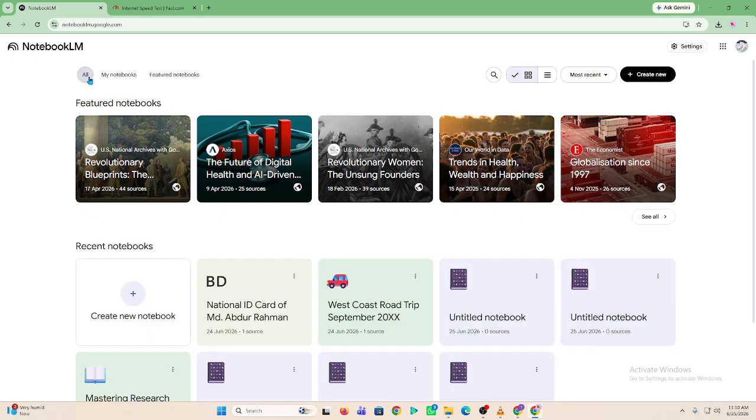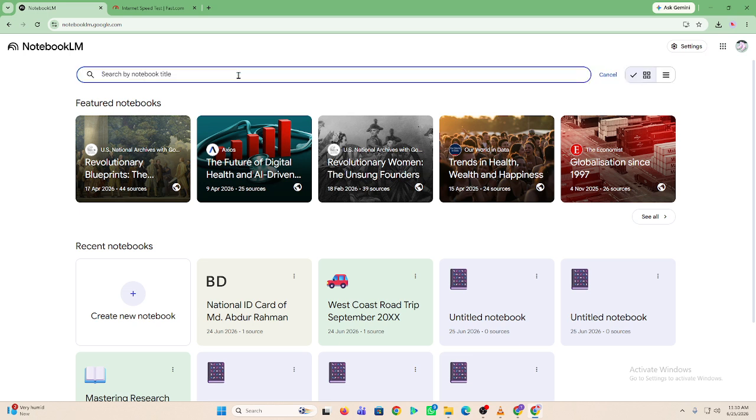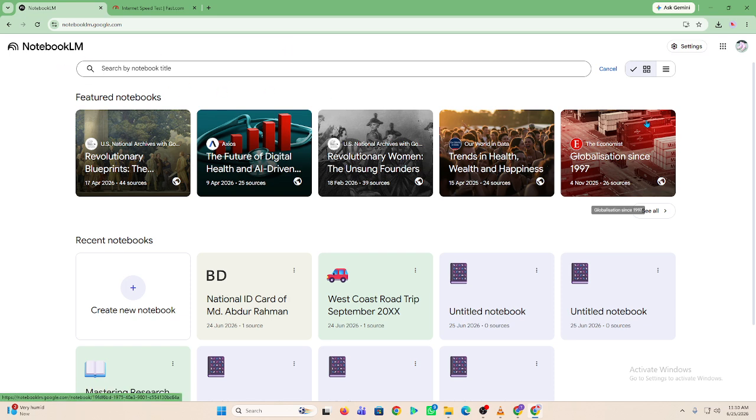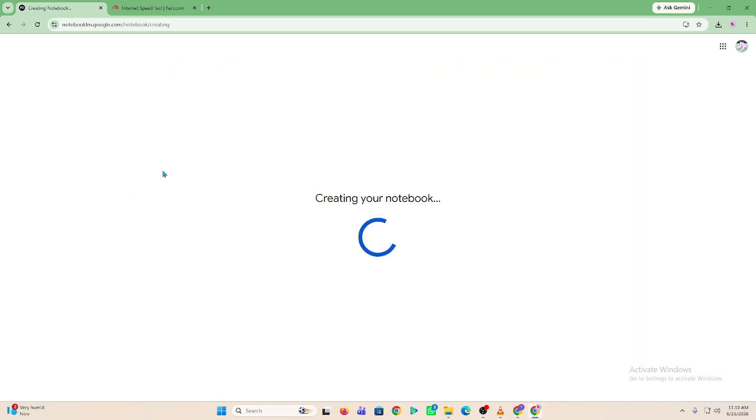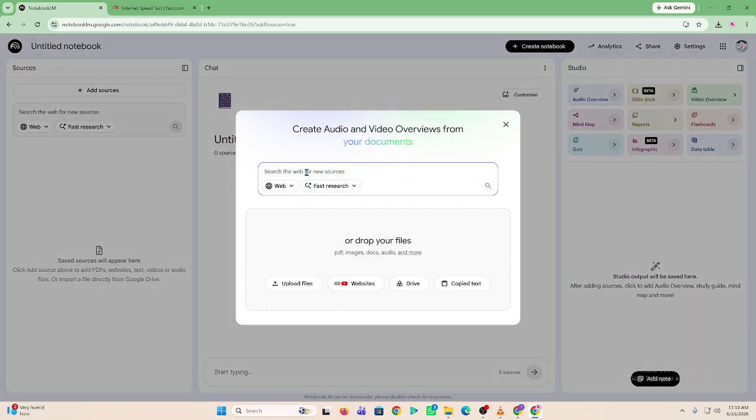NotebookLM is Google's AI-powered research and knowledge assistant that helps you analyze, summarize, organize, and interact with your own sources. NotebookLM can save hours of work by helping you quickly find information, generate summaries, create notes, and answer questions based on your documents. Create separate notebooks for each project, subject, client, research topic, or business goal.